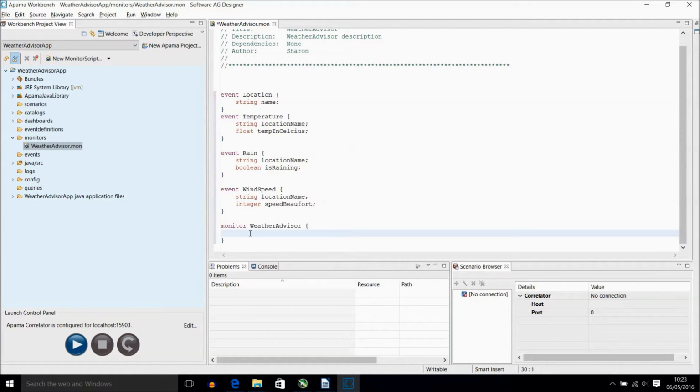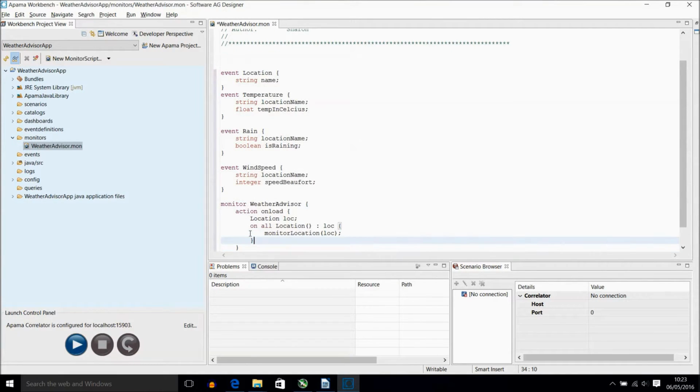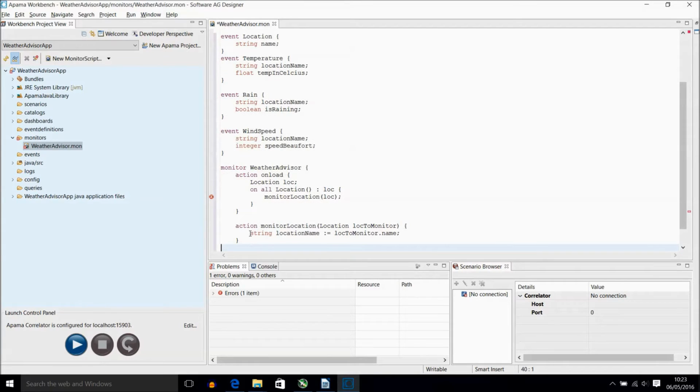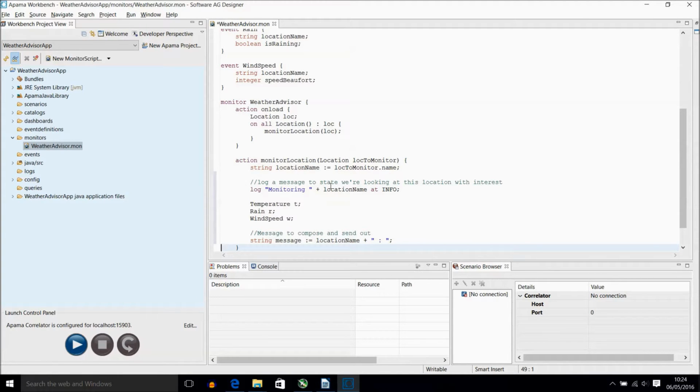Now let's declare our monitor, which will be listening for events and later call out to the plugin that I mentioned. Declare the onload action, as this is always called on startup. Now we declare a listener for all locations, which will call an action that we will declare in a minute to monitor the weather information for that location. You will see we pass in the location and store the name for easy access in a local variable. Also add an output string that will show up in the correlator's log file.